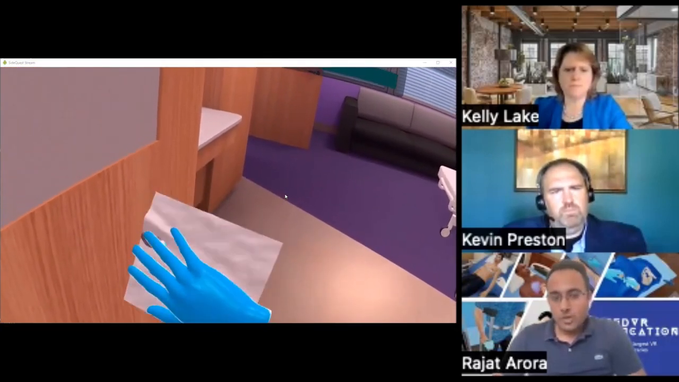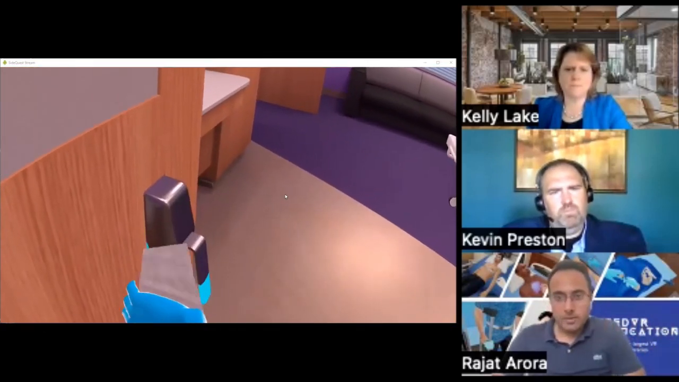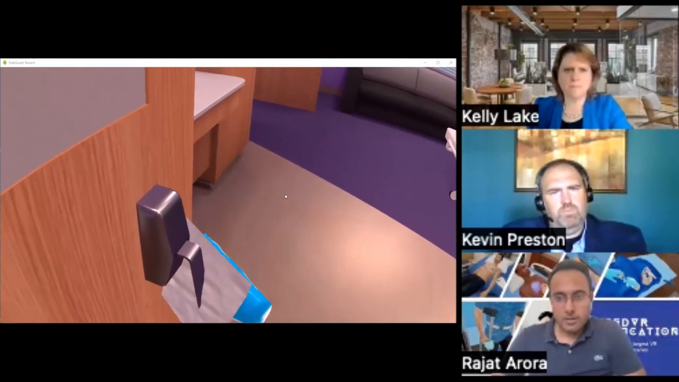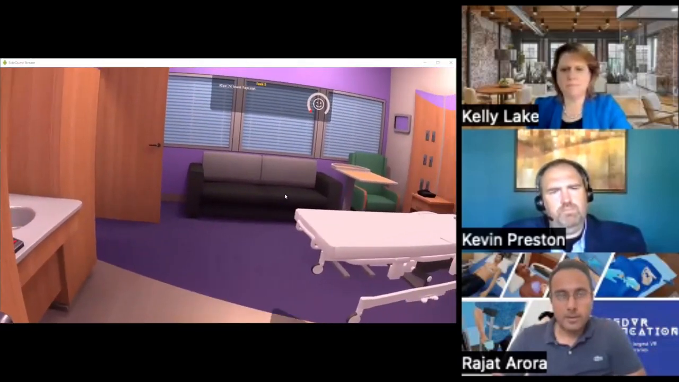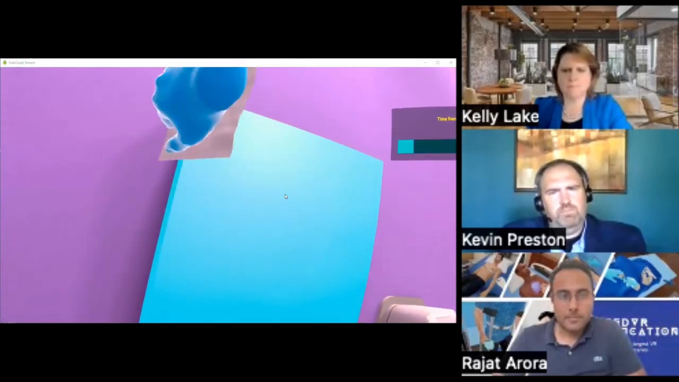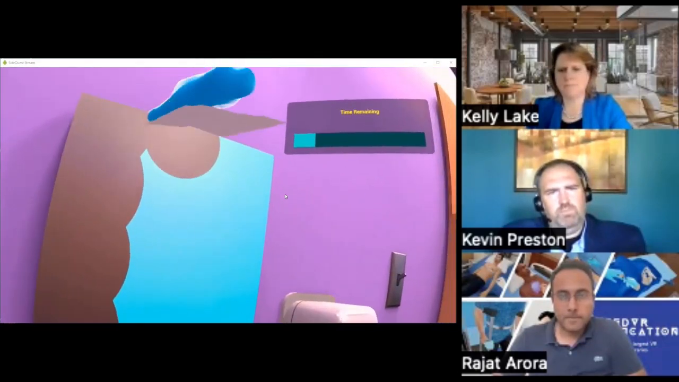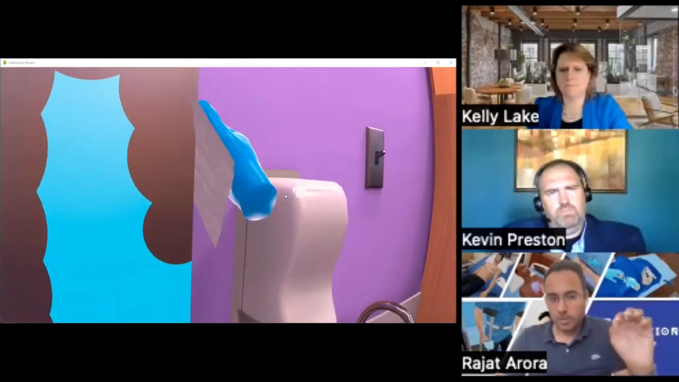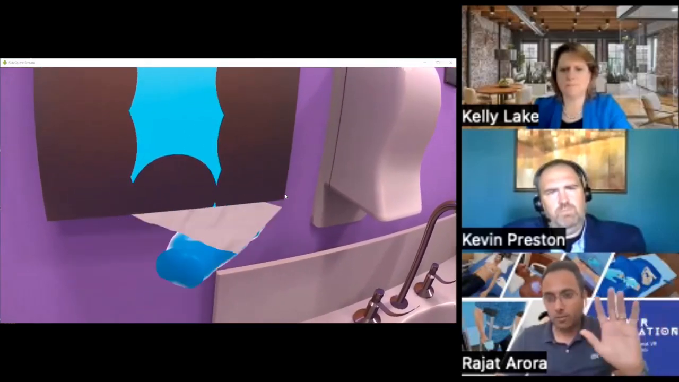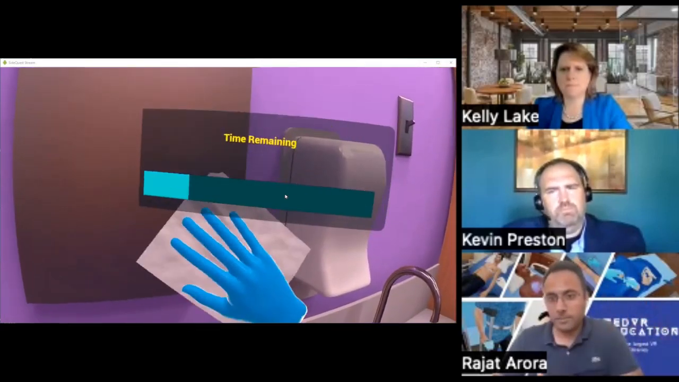So this is one of the patient rooms of Children's Health that is fully replicated within the 3D. And there is a timer on that. Wipe the towel dispenser. And whenever he touches any instrument, there is full vibration and feedback, like you started touching and cleaning it. Next, wipe the soap dispenser.